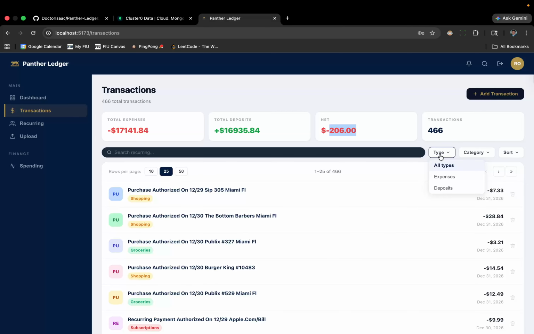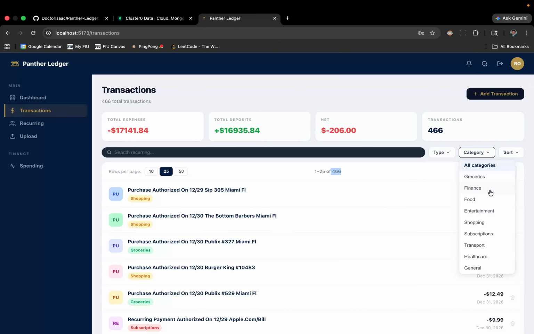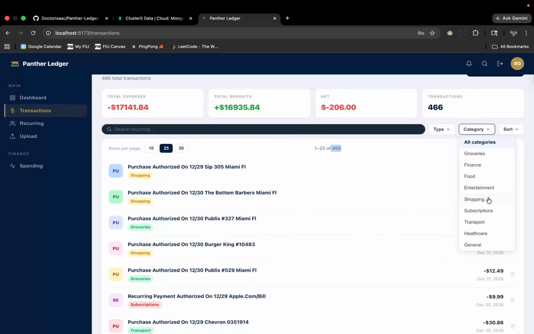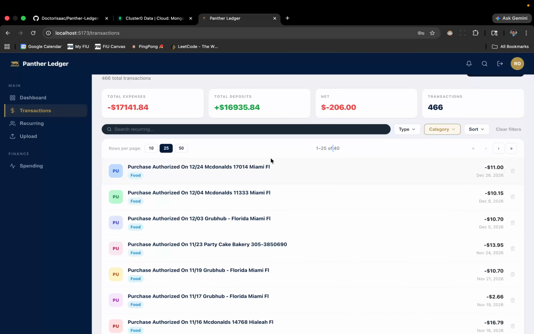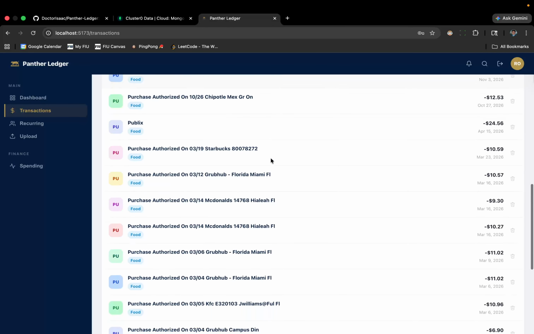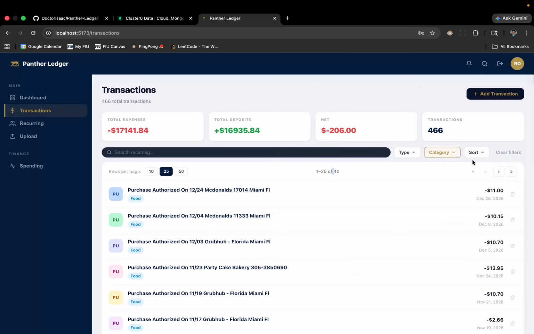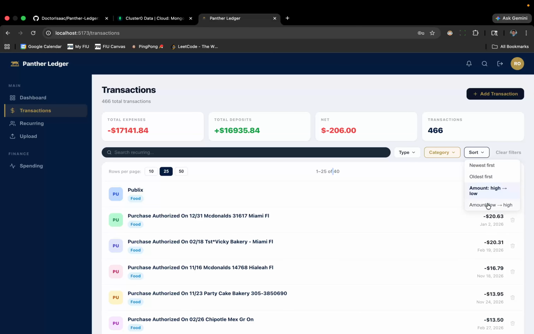Now we could sort that out because currently we have 466 transactions. In order to help our users, we could sort it out by expenses, deposits, or by categories. So for instance, I want to see how much I spent on food, and we'll go ahead and see how much I have by food. And then we can also sort it out by the highest amount compared to the lowest, and then the oldest to the newest.